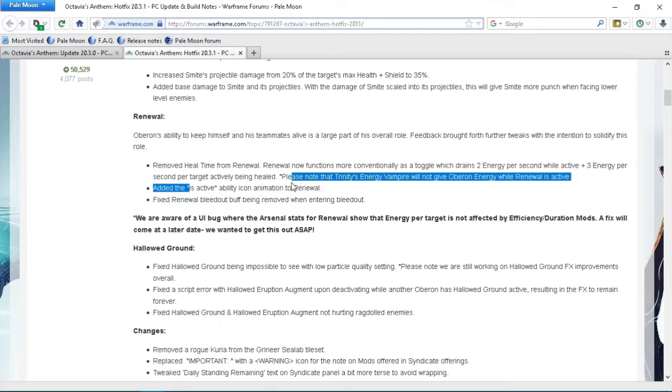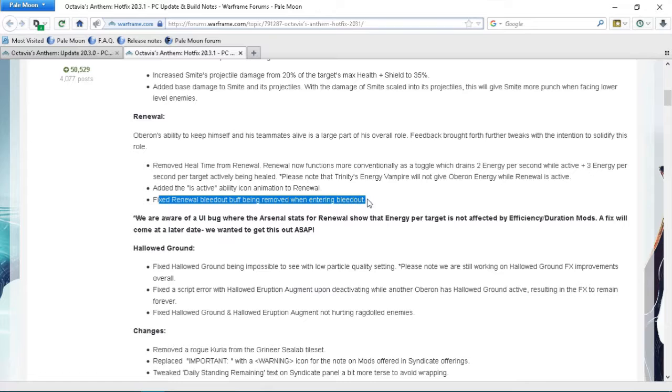Added the is-active ability icon animation to Renewal to basically just let you know that it is active. Fixed Renewal bleed out buff being removed from entering bleed out. There you go. And then there are wave UI bugs, and then we get to Hallowed Ground. That was weird.